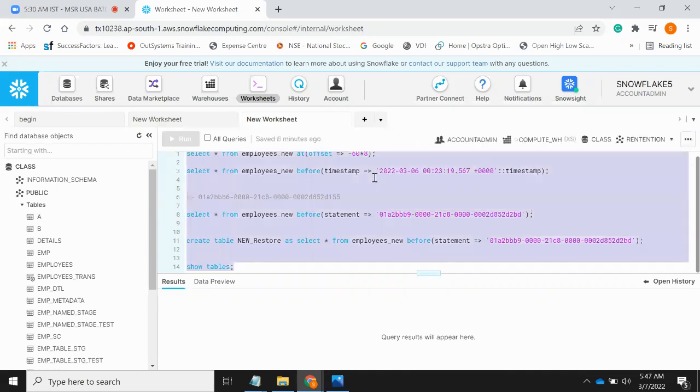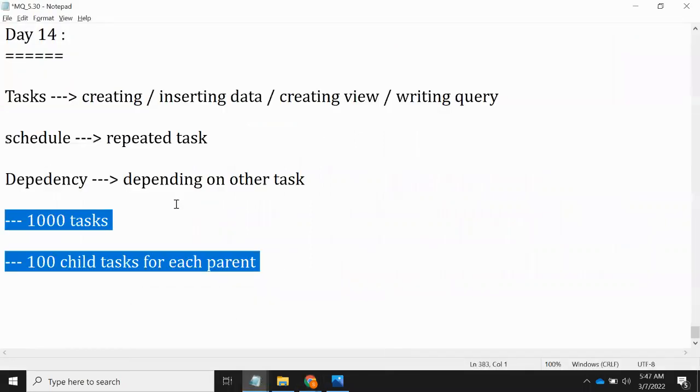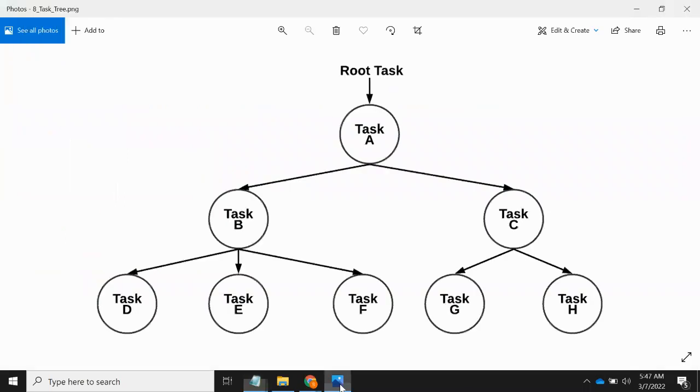Okay. Now let's observe how we are going to create a task here. When you are creating one, if you have dependencies, we will call it a dependency task. If you don't have any dependencies, then we will call it a standalone task. Task A is a root task here. It is not dependent on anyone, not depending on any other task. So we will call task A a standalone task, a root task.